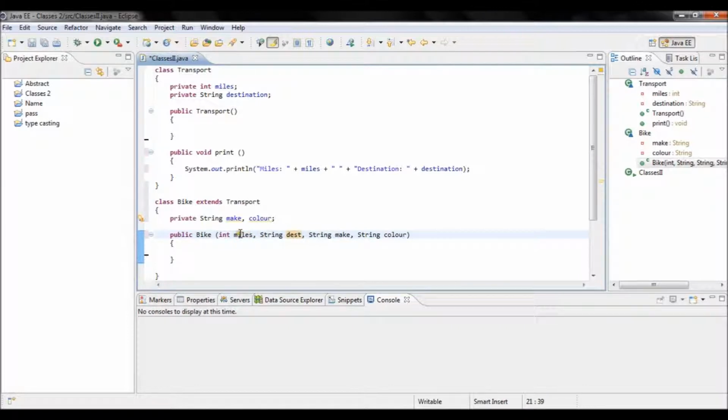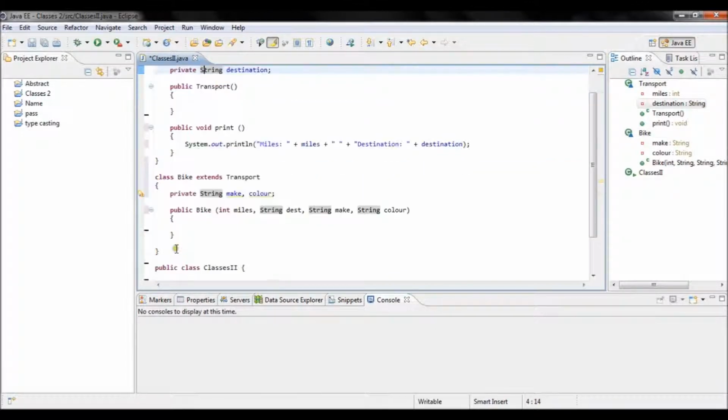I have my constructor here, but those actually from this class, I will take those values in and pass them onto the Transport class, so that I will get miles and destination from my Bike class, not from my Transport class. So when I create the object, I will create an object of this class, not this class. This class will be just there for reference, for the output and stuff like this, for these 2 variables. So you will see how this happens later on.